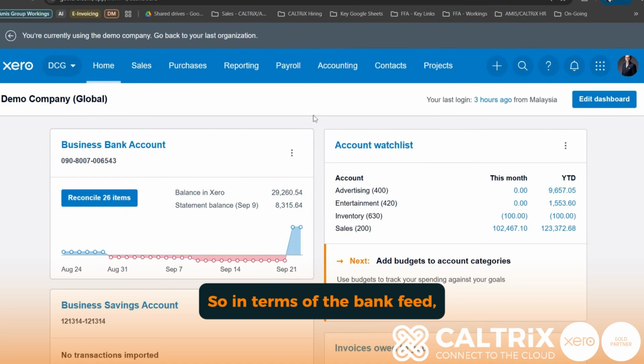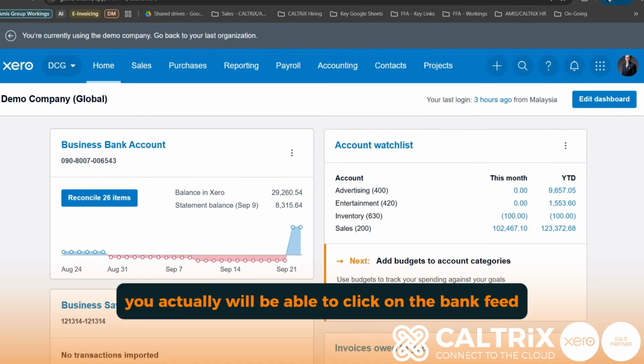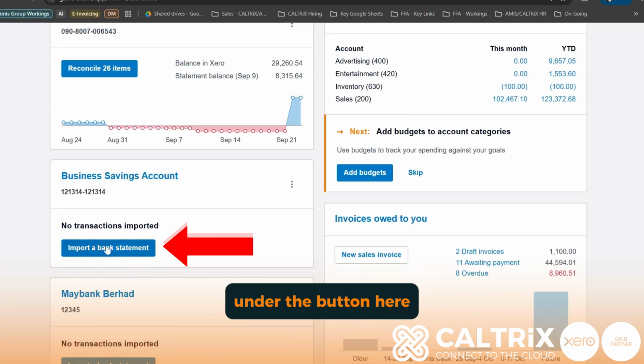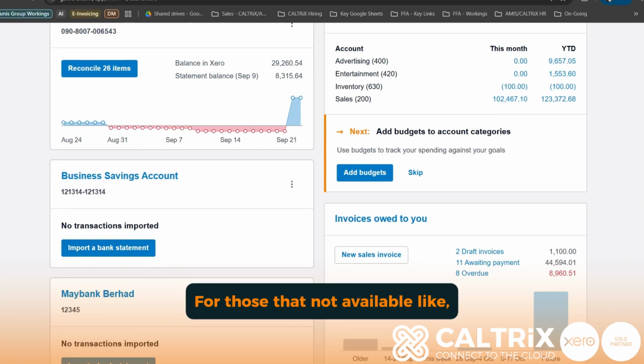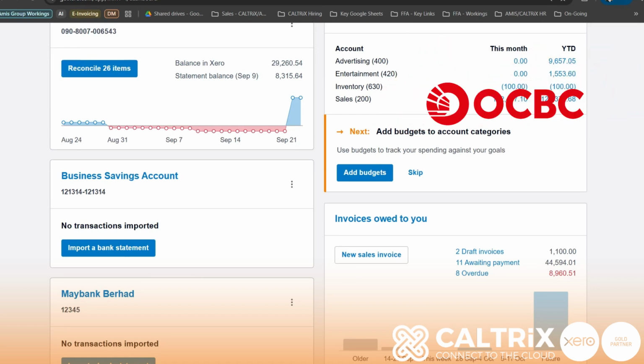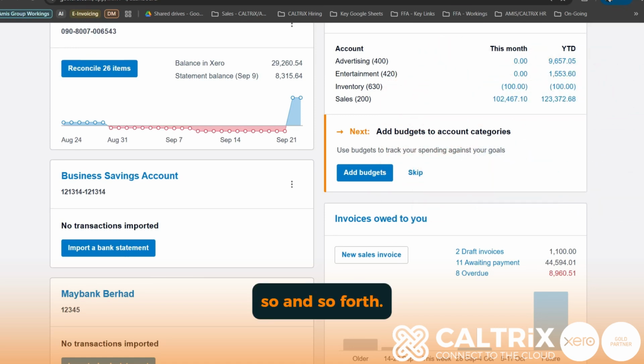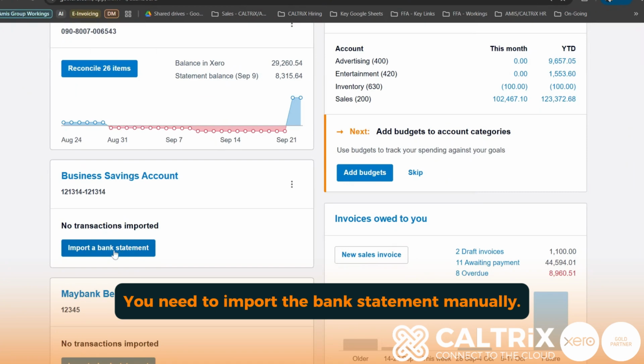So in terms of the bank feed, you will be able to click on the bank feed under the button here. For those that are not available, like for example OCBC, UOB Bank, so on and so forth, you need to import the bank statement manually.